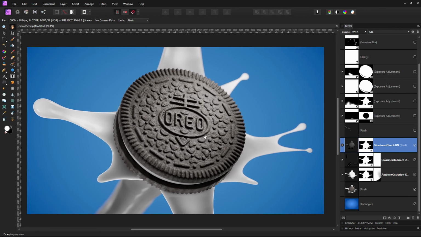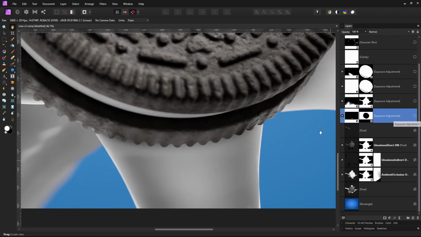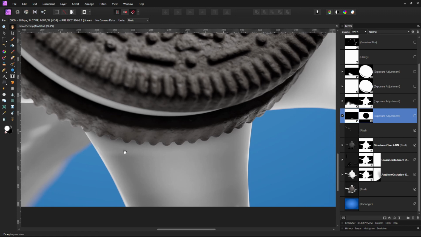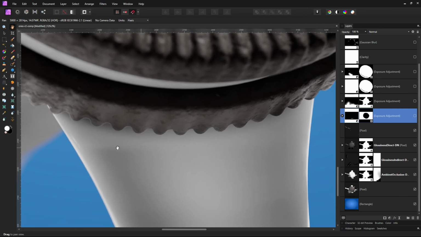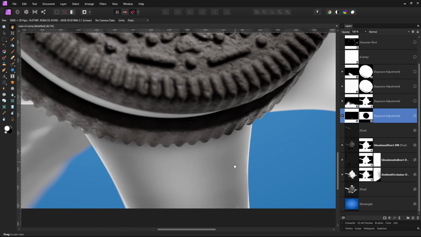Next, because of the light I added at the bottom of the cookie, the light spilled over on the milk. So this creates this unnatural gradient here, where we have this area, which is quite bright, and then this dark area, you can see this line here, which looks pretty bad. So I just darken this part to get rid of that.